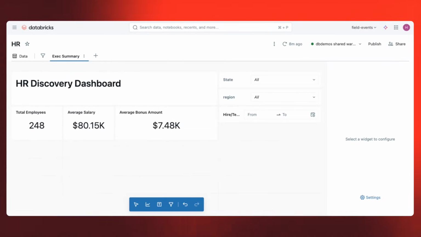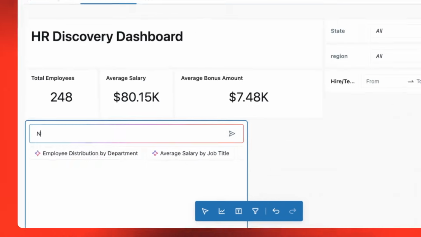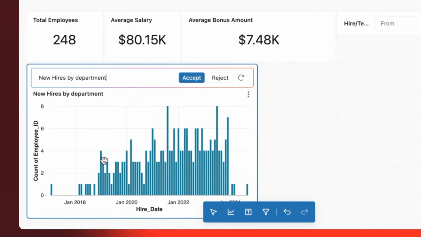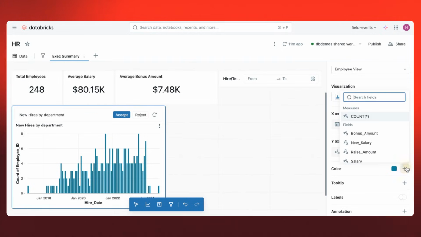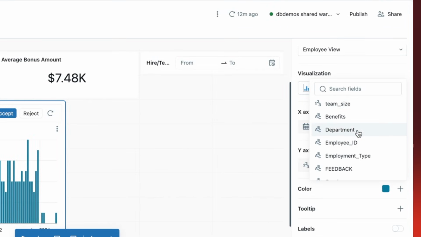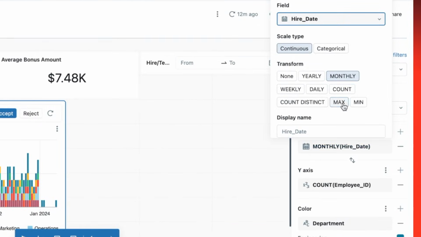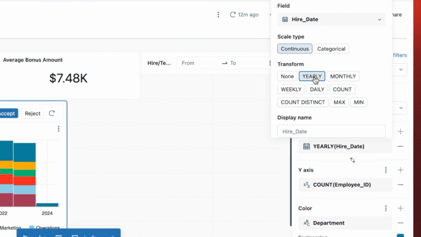Let's create some visualizations. We can use the Databricks Assistant to do this. I'll ask for hires by department, and I want to show this by year. Even though we use the Databricks Assistant, we can still manually go in and make edits. For example, I'd like to group by department. Notice how I can select the grain, daily, monthly, or annually. I'll go with annually for this one and accept this visualization.